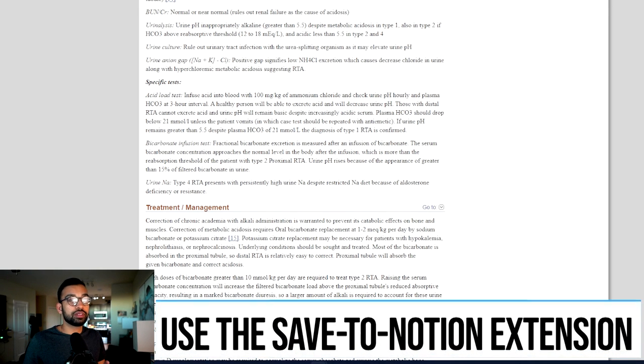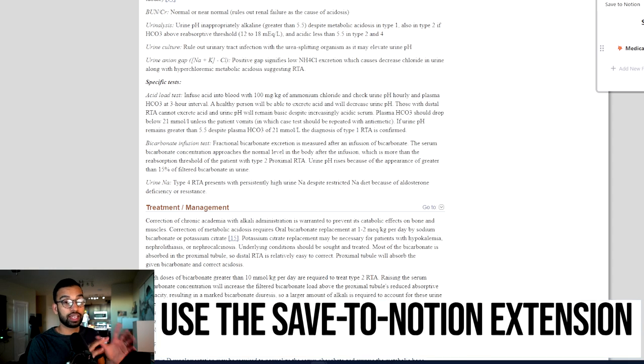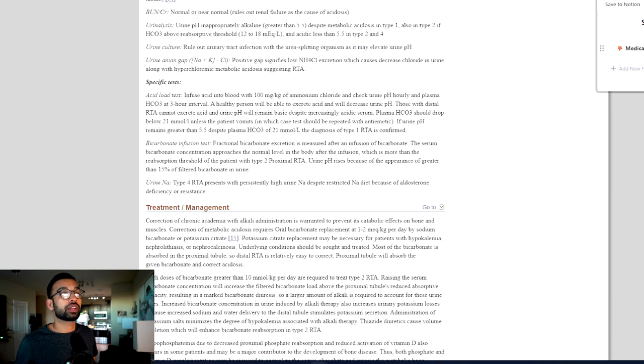And now if I don't have time to read it or if I want to reference it for later, I can use the Save to Notion extension that I have for Google Chrome and essentially add it to my medical topic section and then be able to sort it and create an individual folder for a topic like renal tubular acidosis.